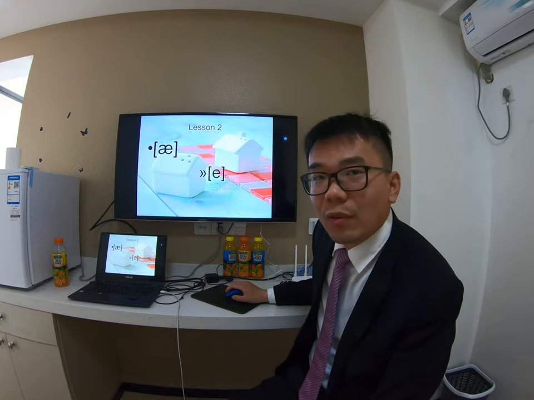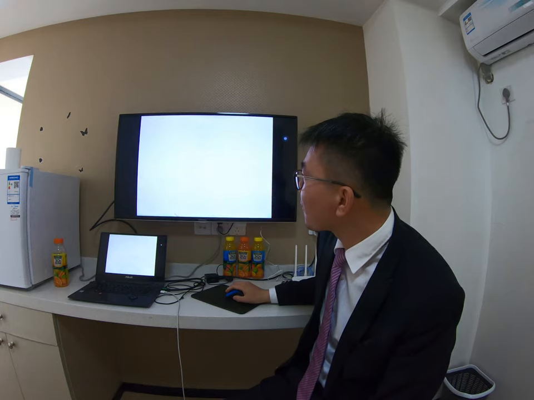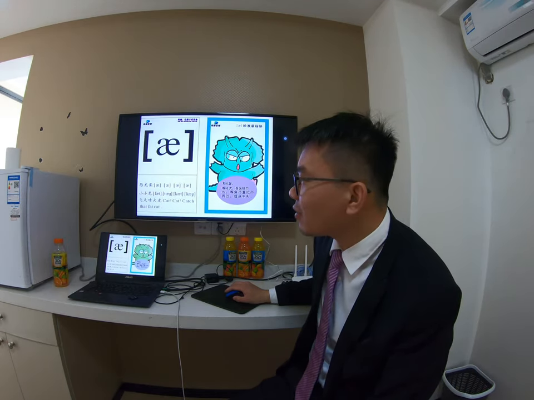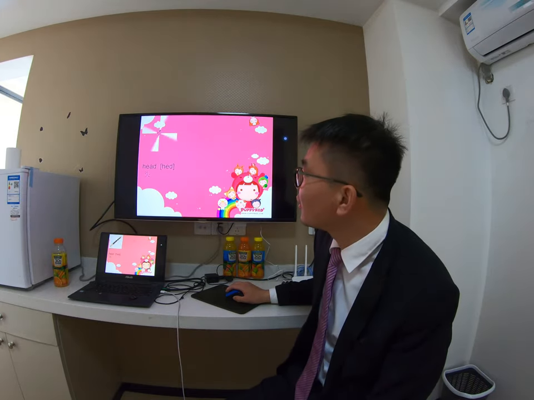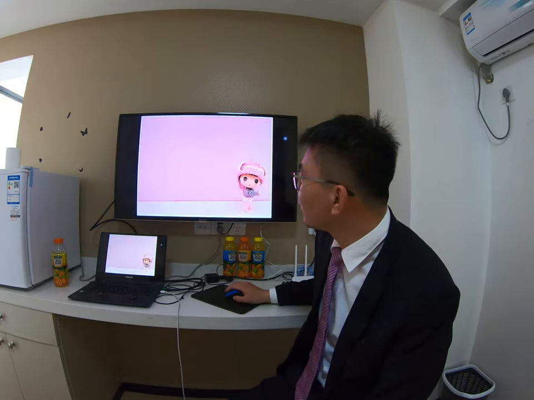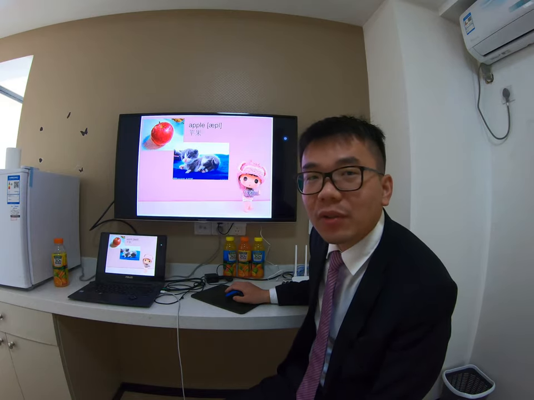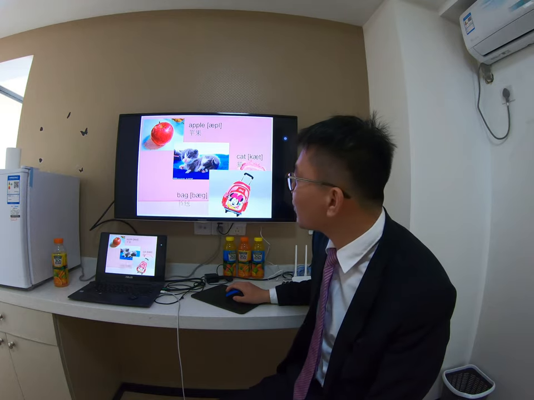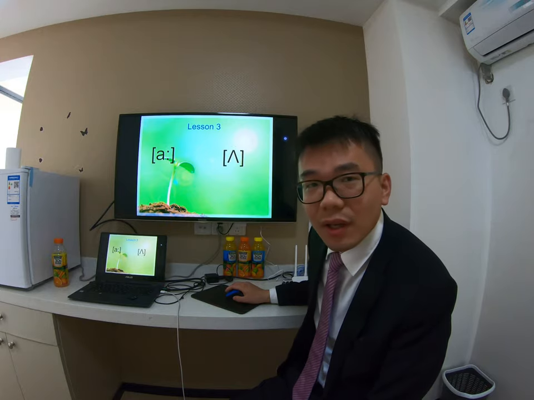This is a short vowel sound we learned yesterday. Cat is a fat cat. Head. Pen. Apple. I like to eat apples. Cat. Bag.